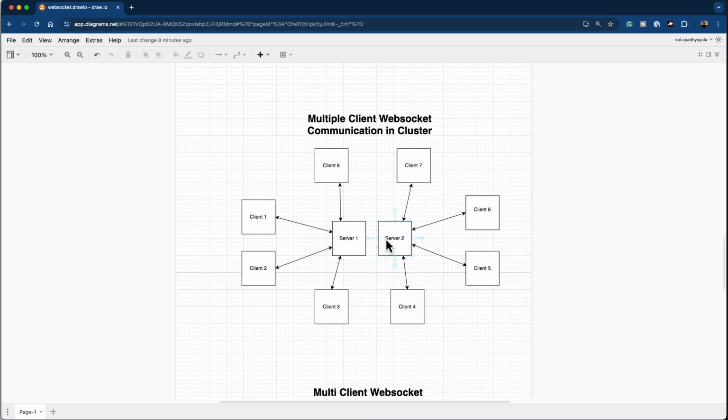So in this case, what happens is, if client 1 is sending a message, this message will be broadcasted to all the clients 1, 2, 3, 8, but this will not be broadcasted to 7, 6, 5, 4, because the message is communicated to server 1, but the message is not known to server 2, right? So this is one kind of drawback we can have in our group chat application.